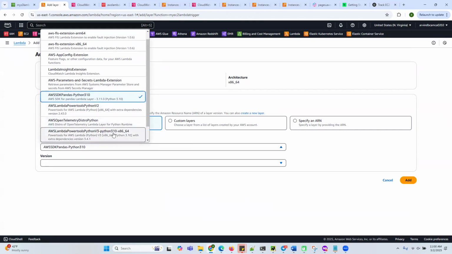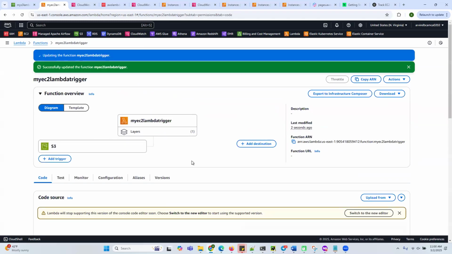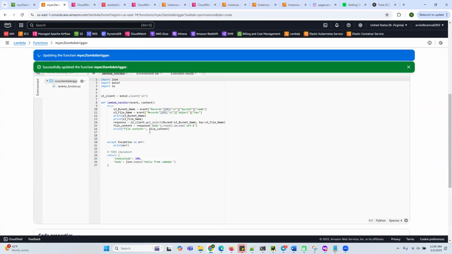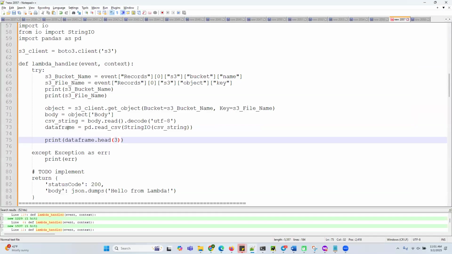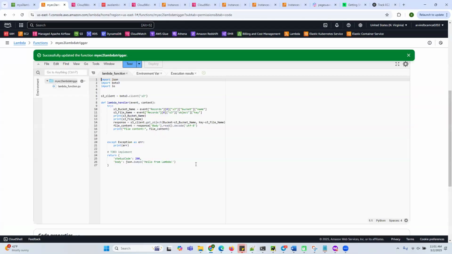But sometimes you are using some external library and creating a custom layer. In that scenario, you have to find a third party library with the same version. Otherwise, it will not be compatible. So a custom layer you can add. Now here you select the version. Now I added pandas, and now I can use this code. So I have to copy this code, so that you guys can use it.